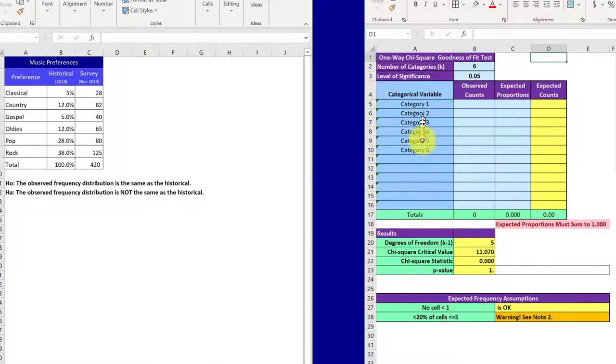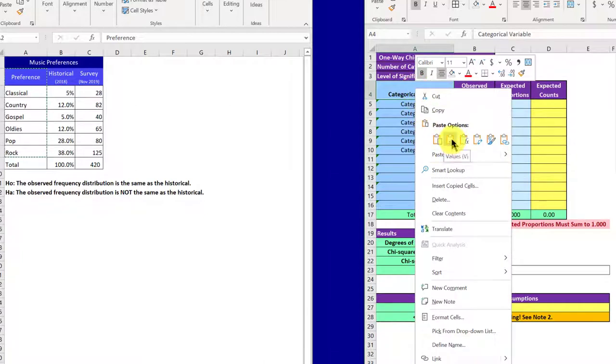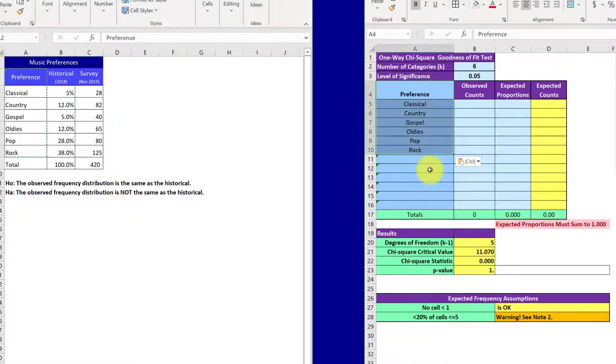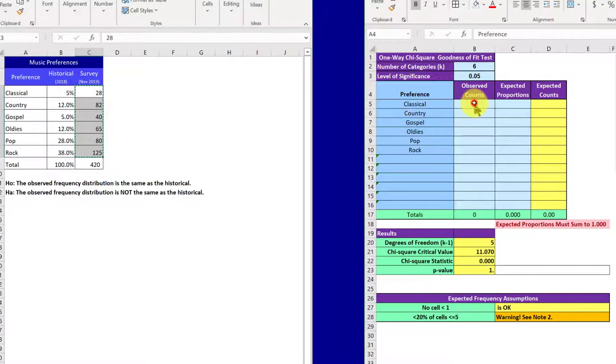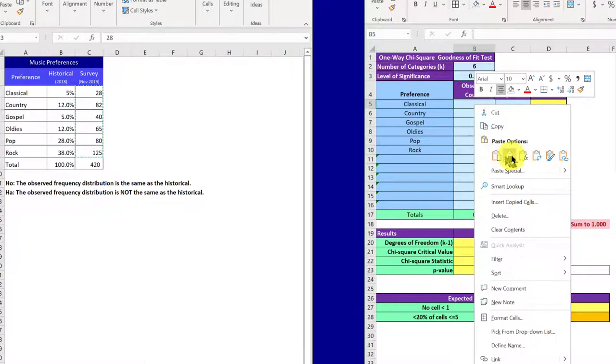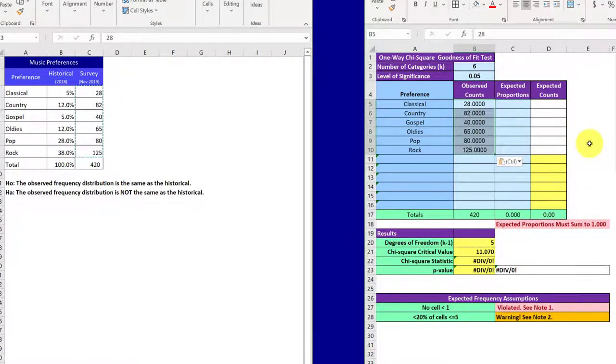Now, you can just leave these labels alone, or what I like to do is go over here to my data, and I want to copy those, highlight, copy, and I'm going to go here, click in that cell, and I'm just going to paste the values, and now that will help me when I put my report together. I need to put the observed counts, so I'm going to go back here to my survey data, highlight that, right-click, copy, and go here and click in the values again, and that gives me my counts.